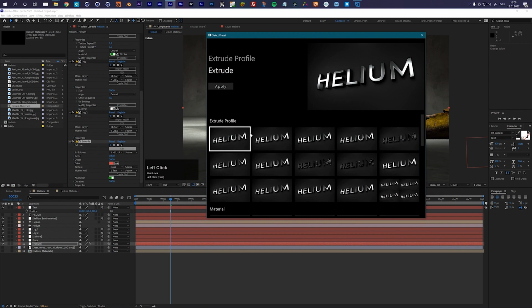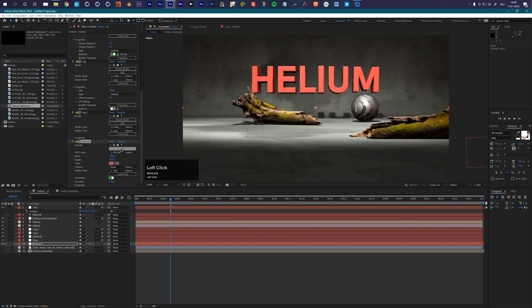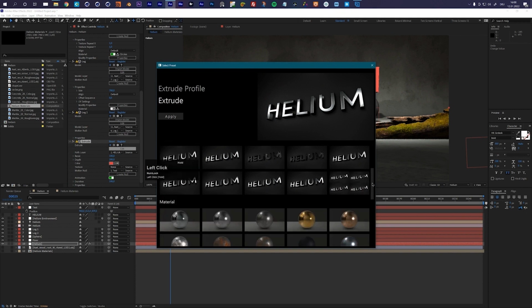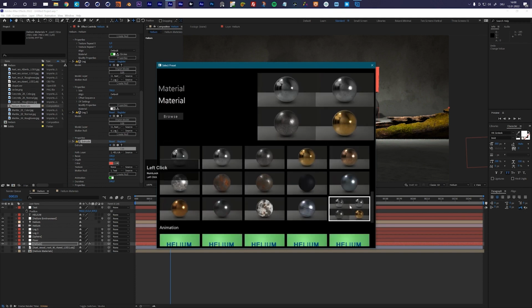And you see now I have the option to change between different extrude profiles. If you take a close look here, you see that we have different extrude options here. This one looks pretty cool. So let's apply this one here, and you can also change the material, and you can scroll down here now and apply material.